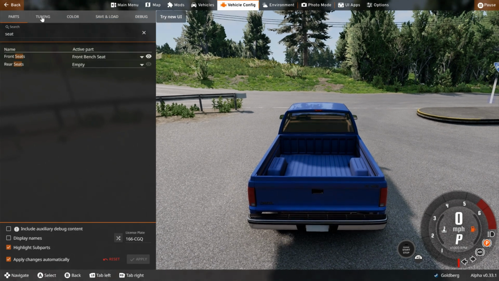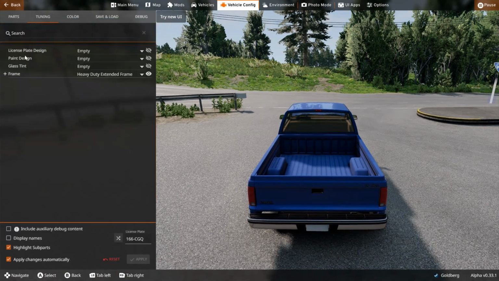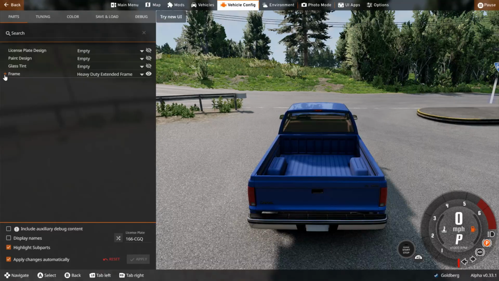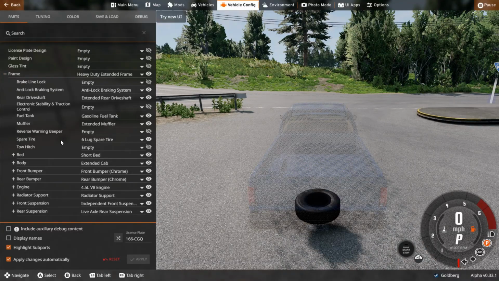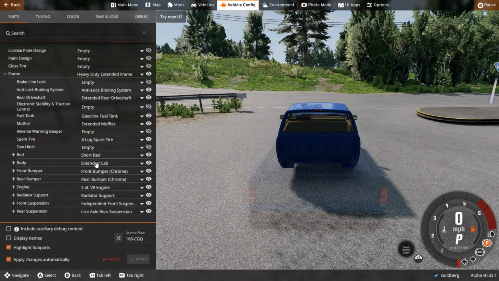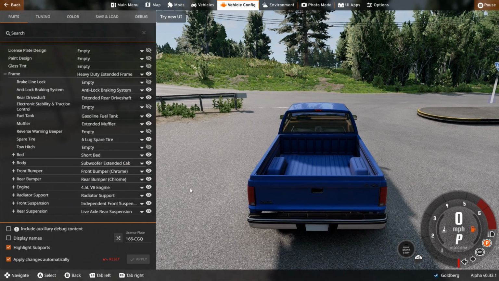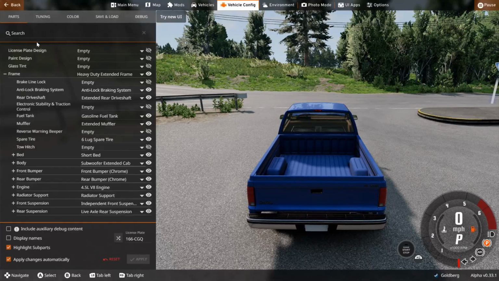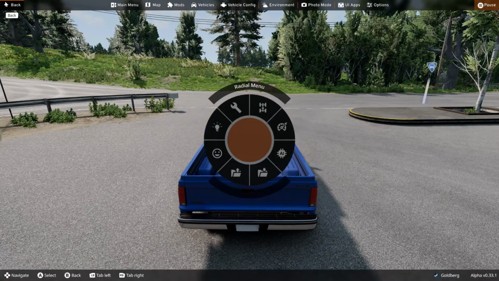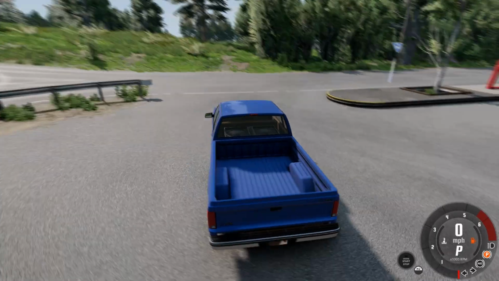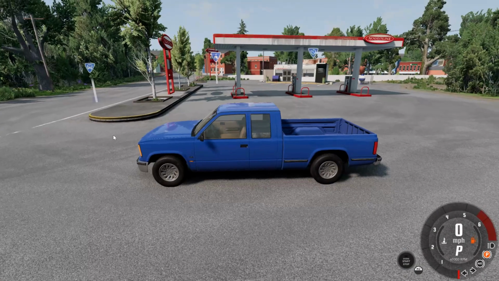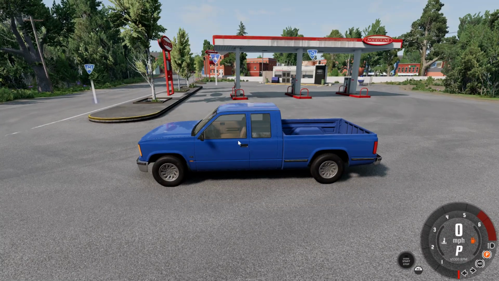And then we're just going to click tuning and then parts, and that will take us back. We're going to click on frame, and then navigate down to body and click on extended cab. You can see our subwoofer extended cab. Click that. That's going to apply the correct cab with the subwoofer and the textures. And now we'll open the door up and make sure everything looks correct.